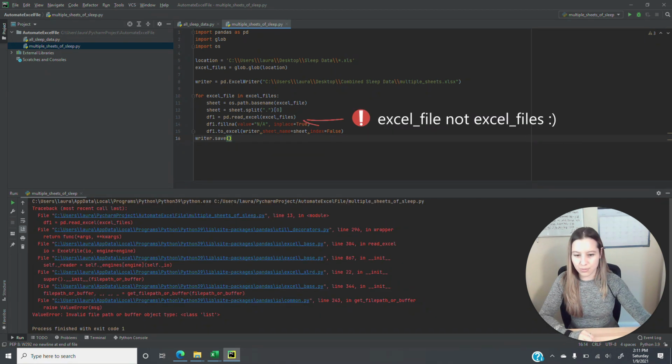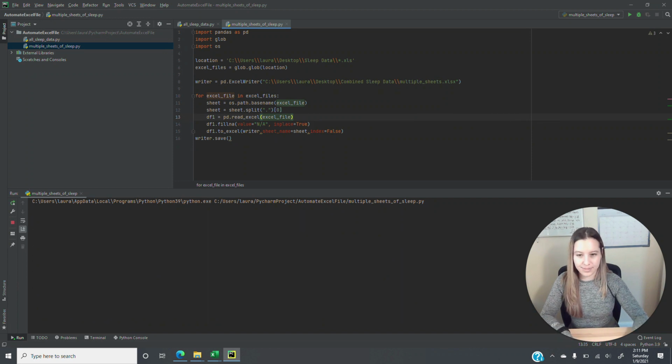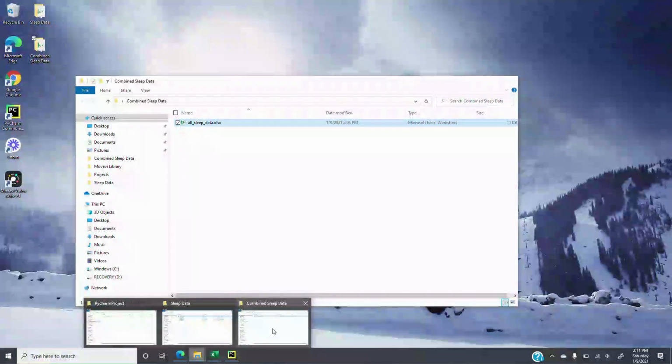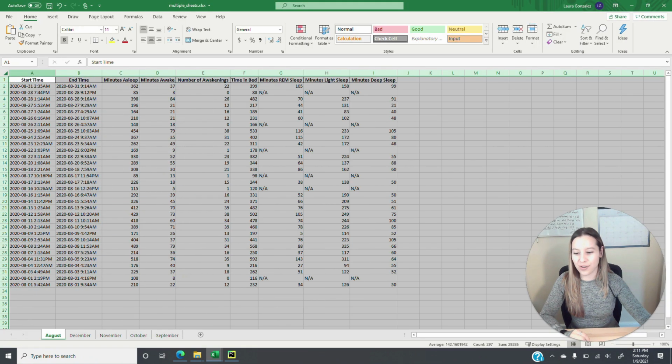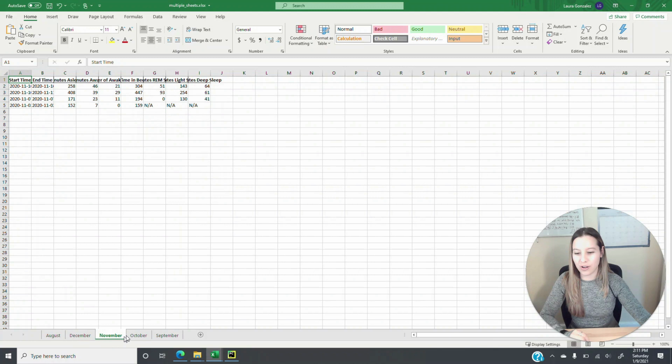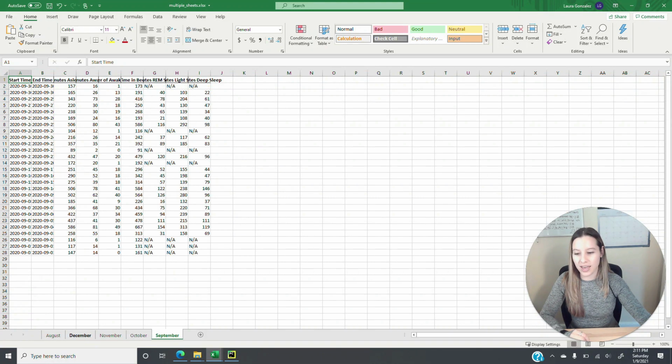And for some reason we got an error. Okay, right here. Okay, so now we have it there. Let's go see if we have it in the combined sleep data. We do. We have one called multiple sheets. Let's open this back up. And now you see that we have all the data, the August, December, November, October, September. And yeah, so now we created the two Excel files that we wanted to.